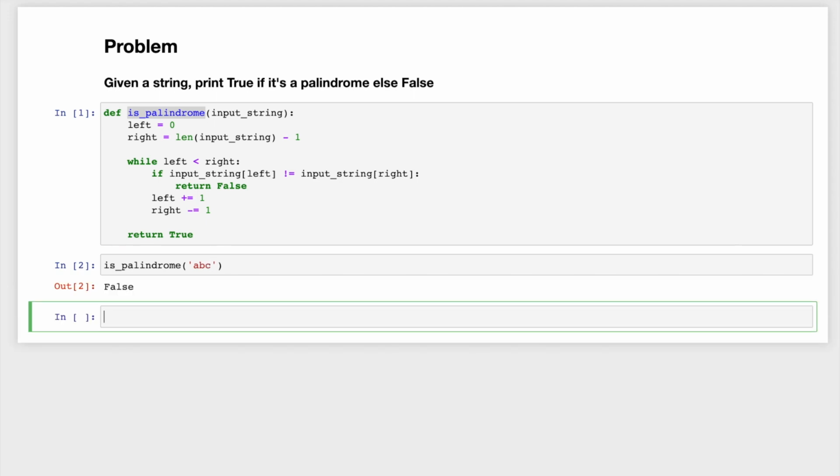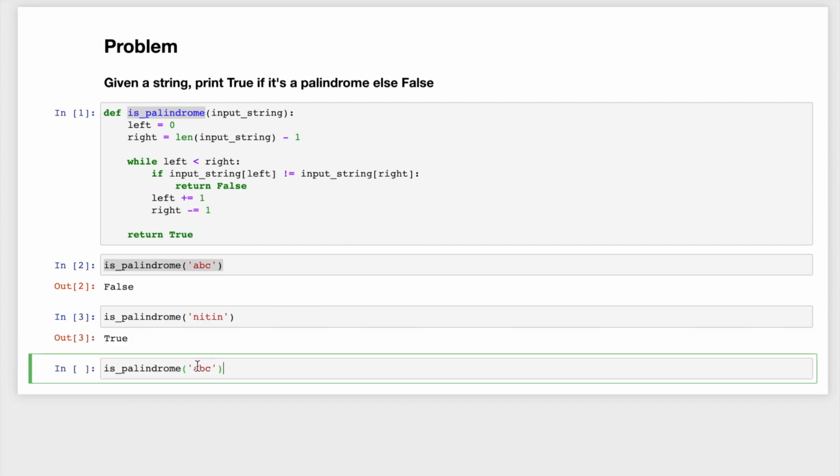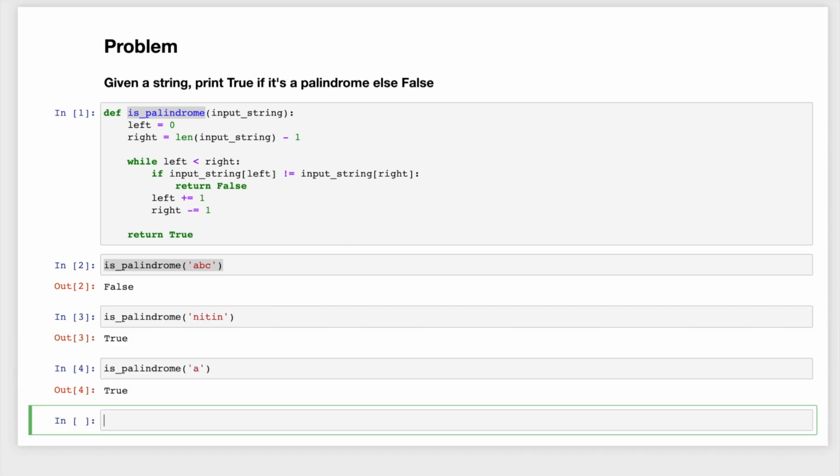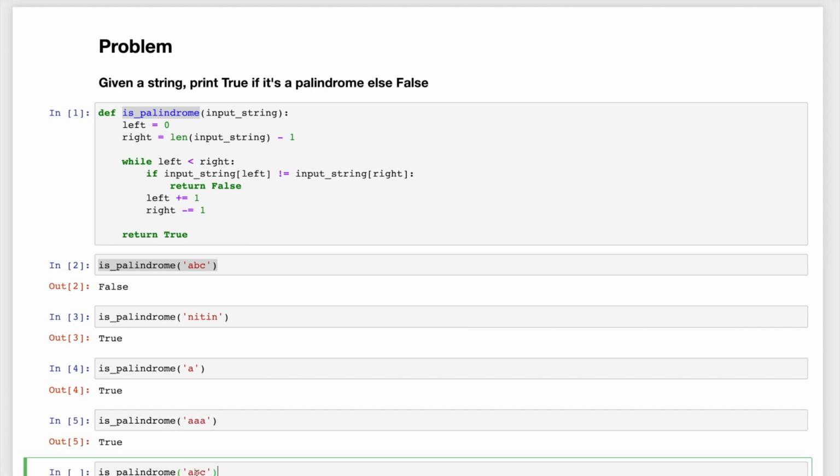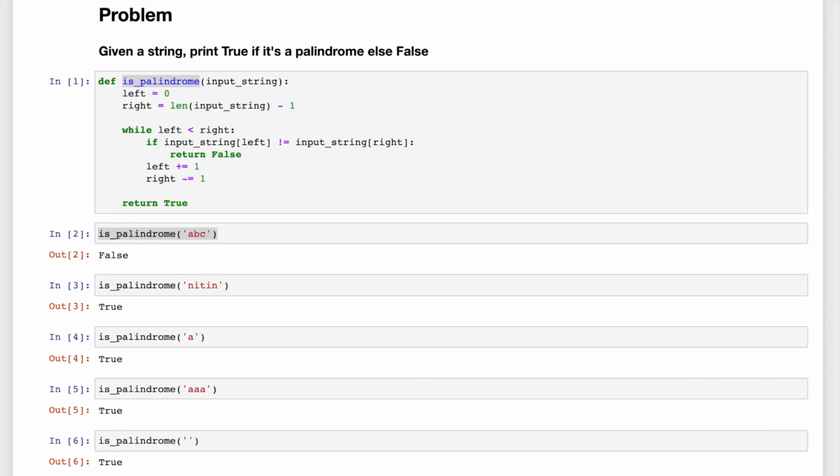Let's test this code. So it works fine for ABC. Let's test it for a palindrome. Yeah, that returns true. Let's test it for a single character and multiple characters that are the same. Yeah, so the code looks good. And if you see, it works for the empty string as well, and this can be changed.